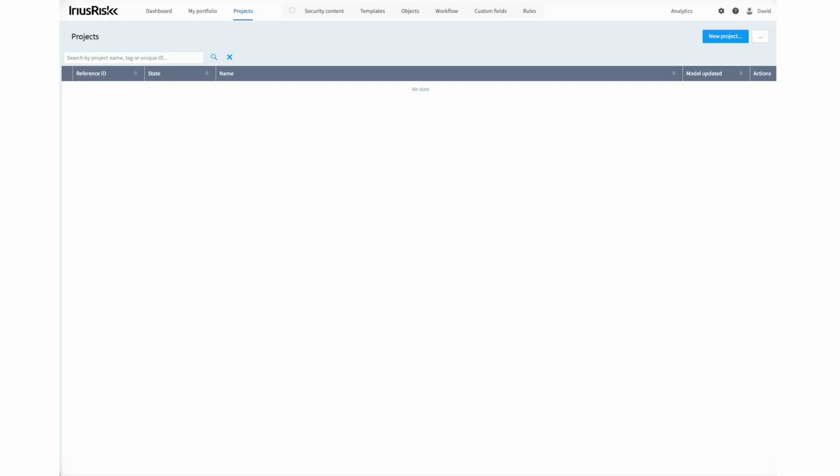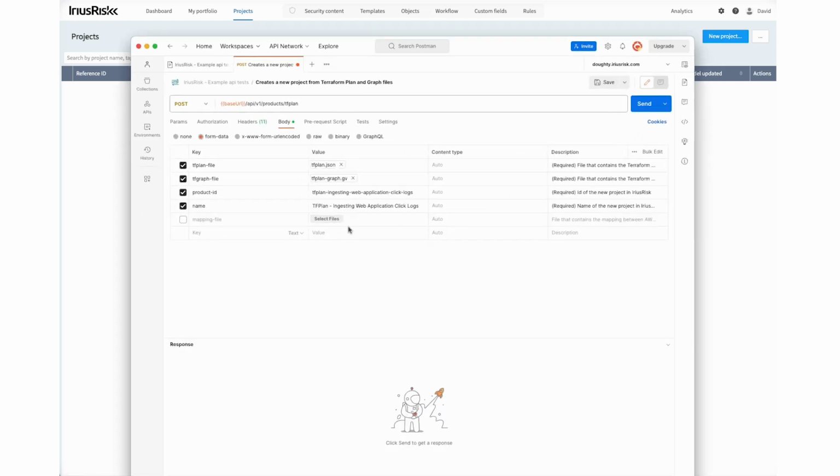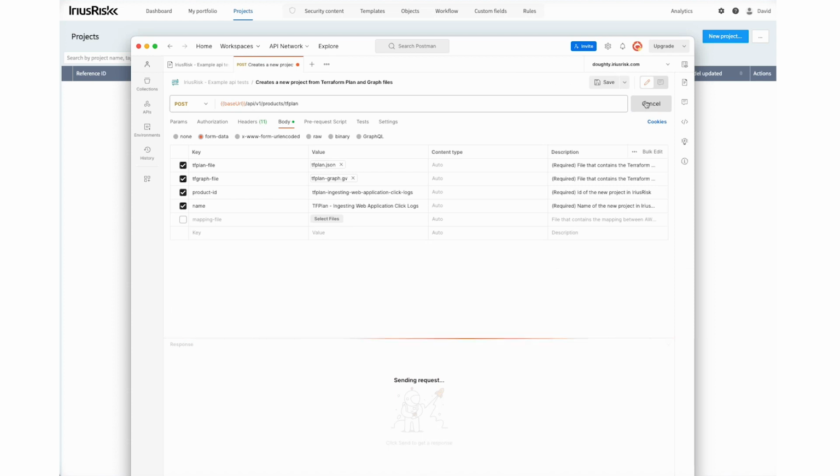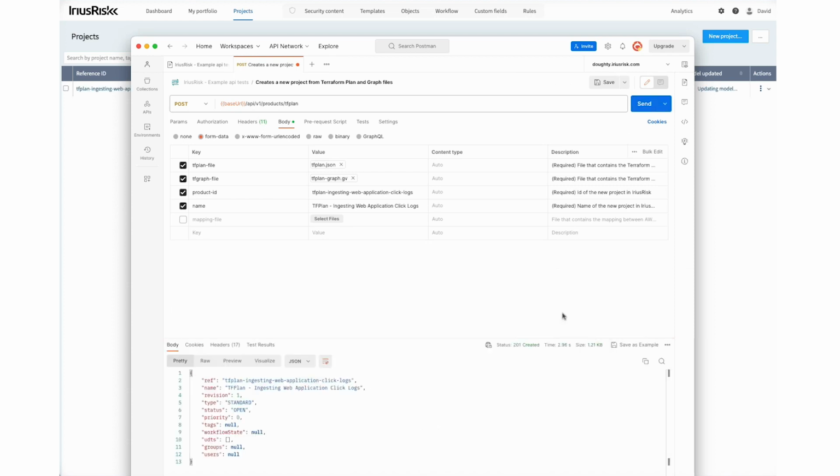This is my IriusRisk. It's a completely vanilla instance. I've got Postman configured. It's going to connect to the instance. It has the access token and so forth embedded in it. I'm going to supply the TF plan .json file and the TF plan graph file, the name and a product reference. Obviously with Terraform you could also do this from the command line, but we'll just send it via Postman, and that goes off and creates the project.